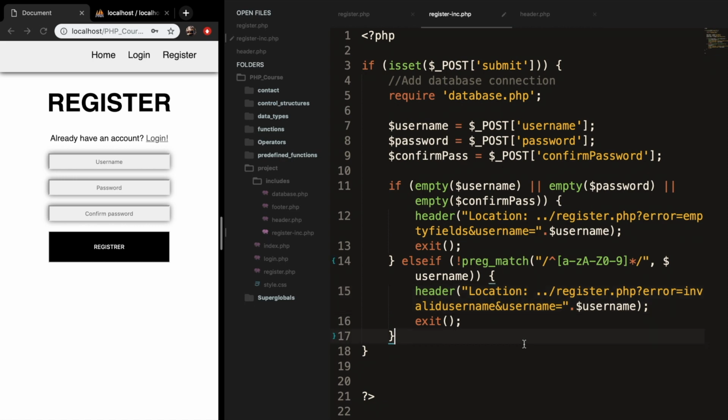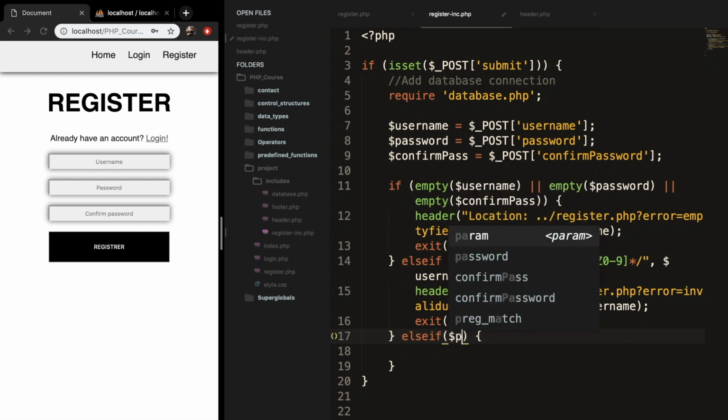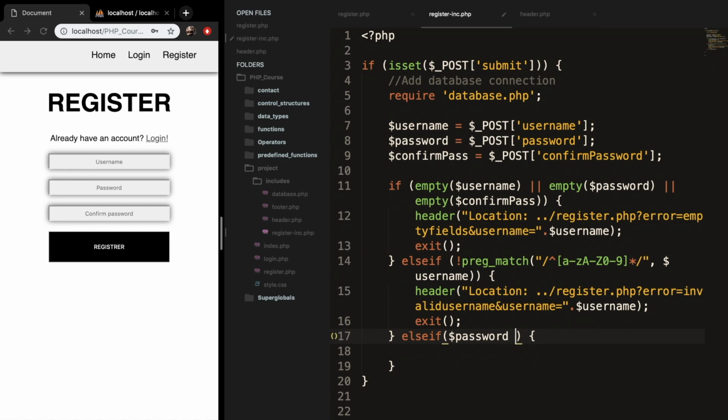So let's go outside of our else if and create a new one. What we want to do here is check if the password does not match the confirm password. So let's write variable password, exclamation mark equal to confirm pass. If we just say equal, we want to see if they are equal. But we want to give an error message only if they are not equal. So let's go back and copy the same message from above, so the header and exit.